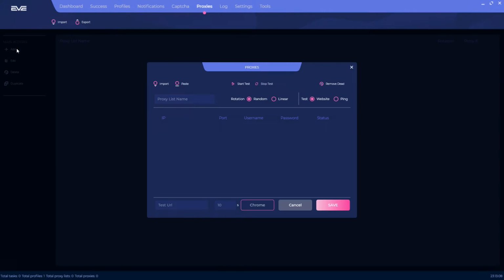So we're going to go ahead and hit add here, and this is going to pop up. Once again, you can import and also paste. Then you can hit start test and stop test. This is to test your proxies that you do add. You can remove dead. So let's say you have like over 100 proxies and you're not sure if some are available or not. You can go ahead and test it by hitting start test, then remove dead to save you guys a lot of time.